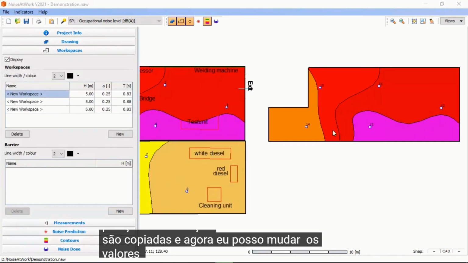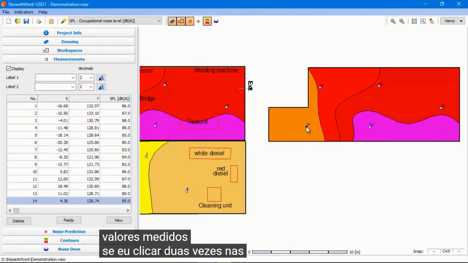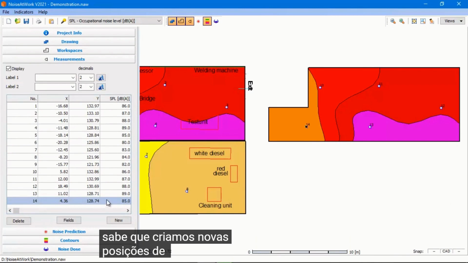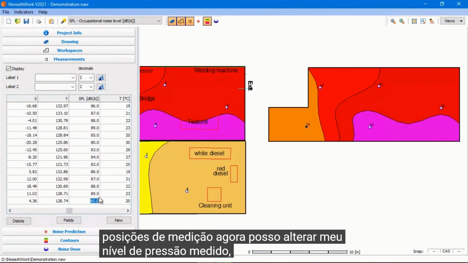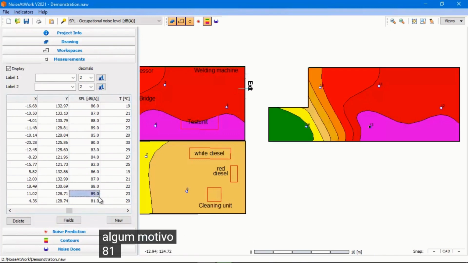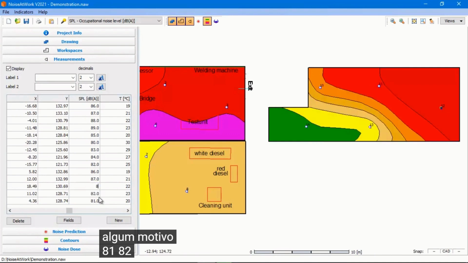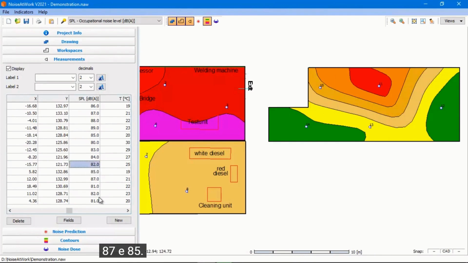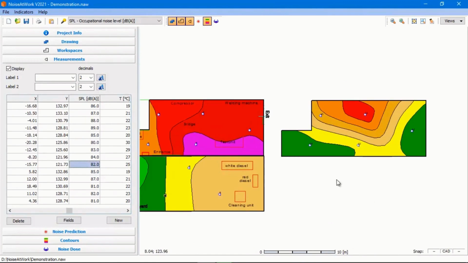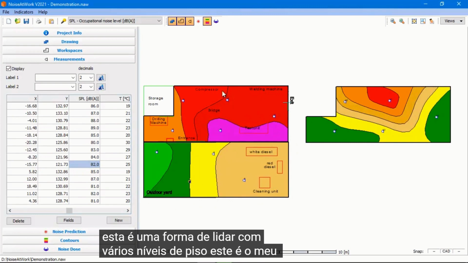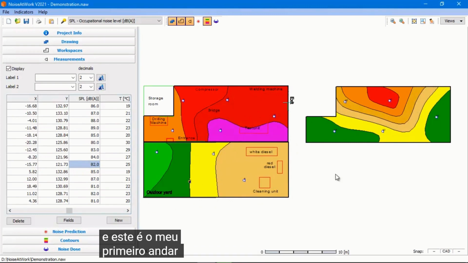And now I can change the measured values. If I double click on the measurement positions, you see that automatically NoiseAtWork created new measurement positions. I can now change my measured sound pressure level. Let's say that higher it is lower for some reason. 81, 82, 81, 87 and 85. So this is a way of handling multiple floor levels. This is my ground floor and this is my first floor.